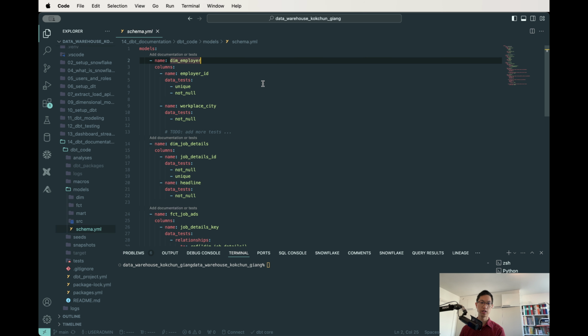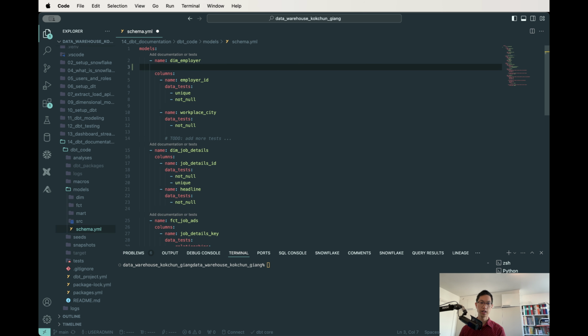So here, the dim employer, I can add the documentation by doing a description, with information about the employer, such as name, workplace, address, organization number, etc. So this is what I've added, and I can go into each of the columns.